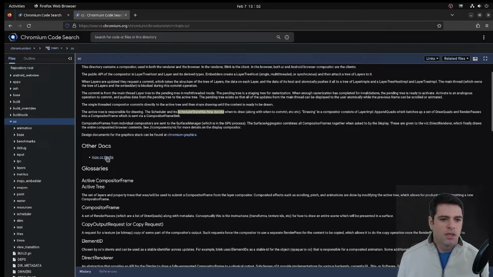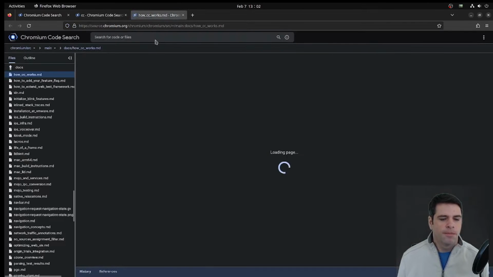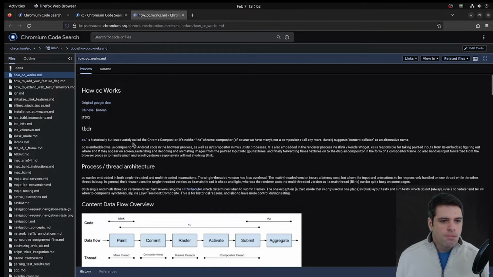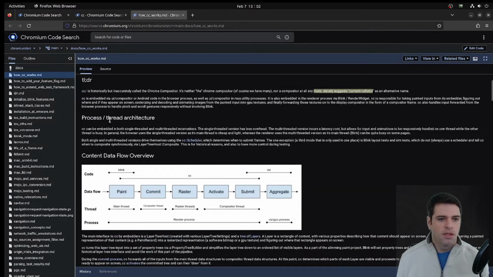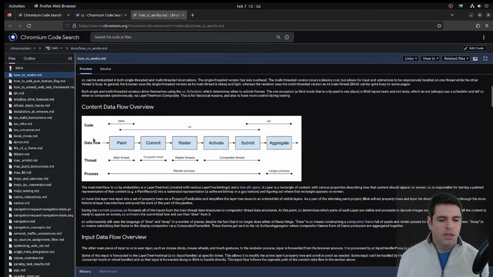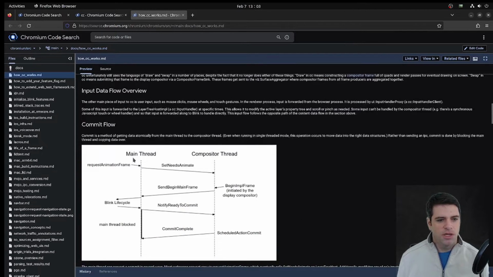Okay. Other docs, how CC works. The CC used to be called the Chrome compositor. It's also not a compositor, okay. The content collator is an alternative name. Okay. Data flow. I don't know what Blink is, but okay. So CC somehow overlaps with Blink and Viz. Paint, commit, raster, activate, submit, aggregate. I mean, this seems like good documentation.